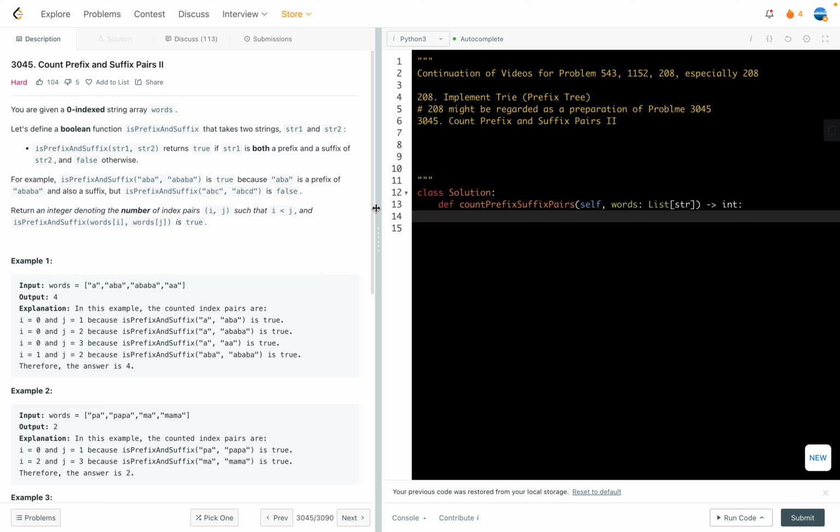In this video, we are going to look at problem 3045, Count Prefix and Suffix Pairs 2. In this video, we are going to explain how we can use the trie data structure, also known as a prefix tree, to address the very problem here.